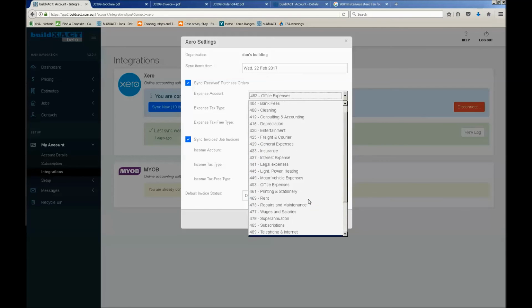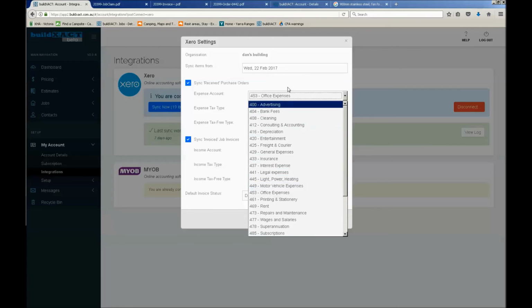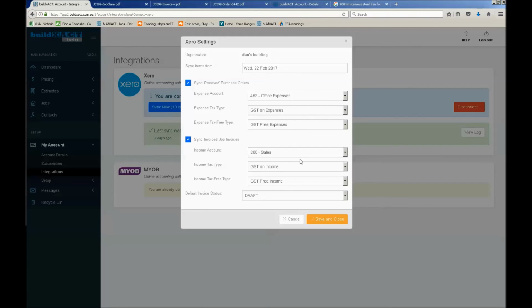So you can have a flick through your own one, but I'm just going to leave it at that for now.